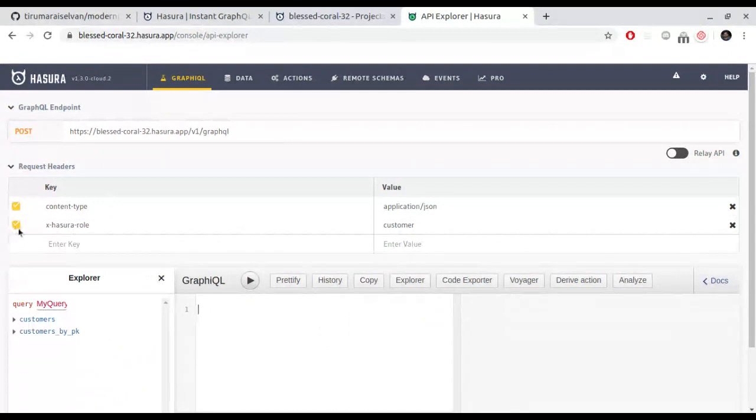But now I have forced myself to become the customer role, and the customer role only has access to the customers API and the customers by PK API, so like customers by primary key API. That is because we only have select permission on the table, and we don't have any other permission. So this X Hasura role, I have been able to hard code in the console here because I'm an admin, but ideally it should come from your authentication system. We will not touch upon how to integrate your authentication system with Hasura in this workshop, but that is typically how you would do it.